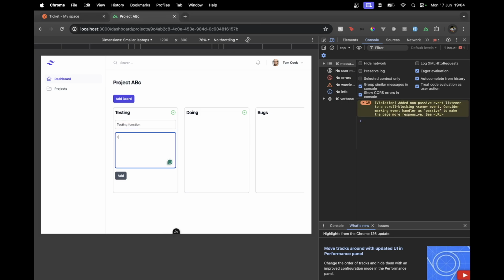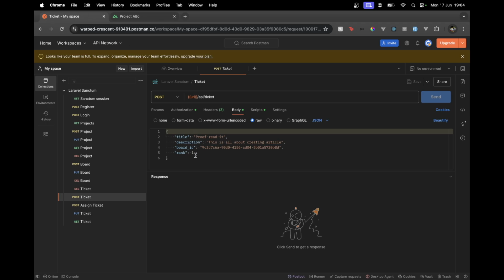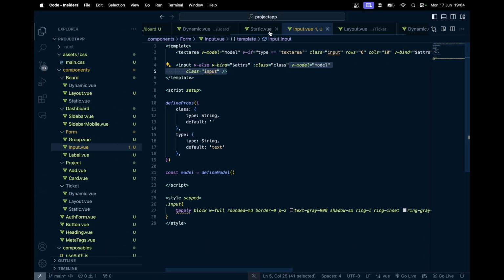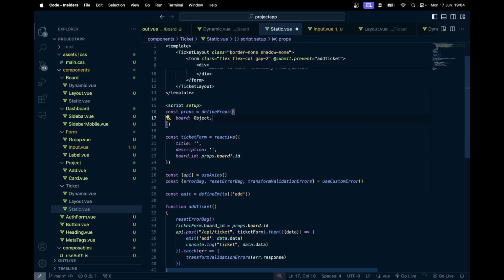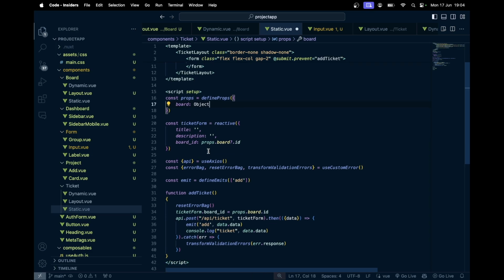Nesting function, PHP function. Okay, it says 422. Let's see what the API needs. It needs board ID. It also needs rank. So we need to pass the rank. So rank will be the number of tickets that are already in the list. So what I'm going to do is go to the static ticket over here. I already have the board over here, so that's great.